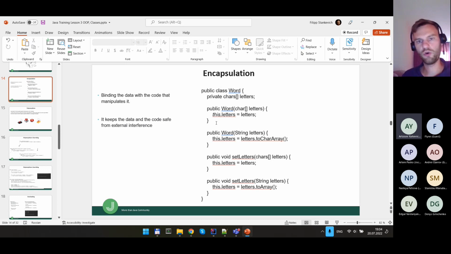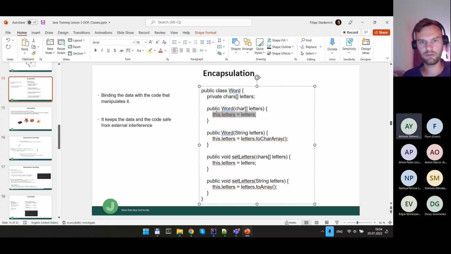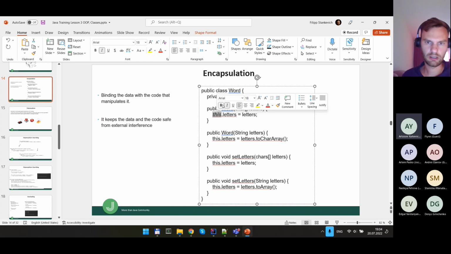You're referring to an object of this class using the keyword this. Inside this class, you need this keyword because if you have the same names for variables, you need to differentiate this variable from that variable. To do that, you use the keyword this. Okay.